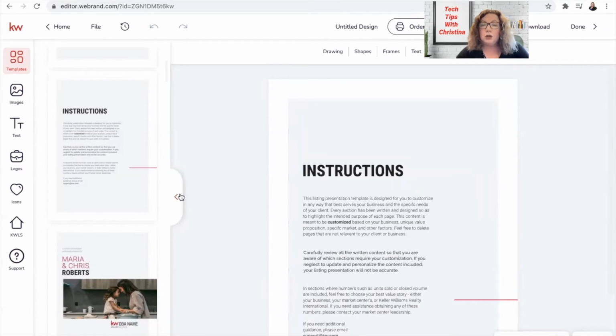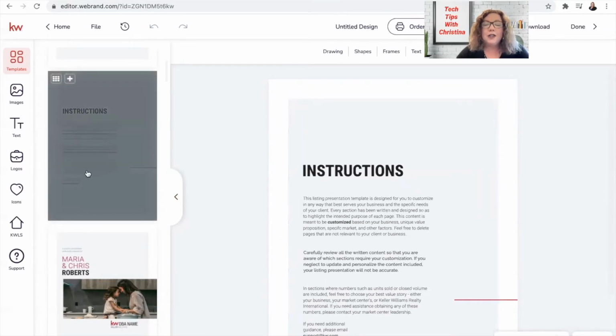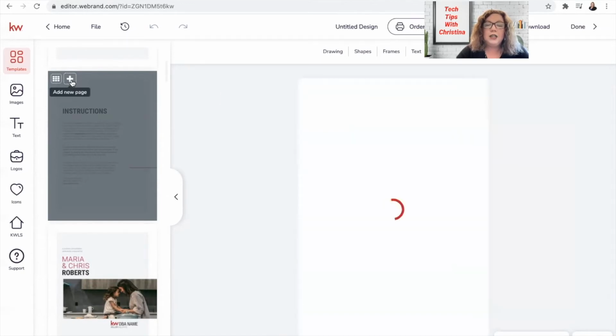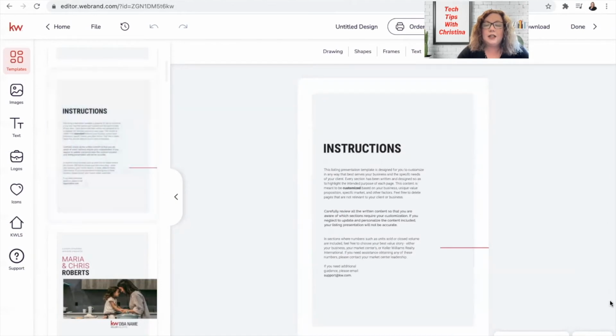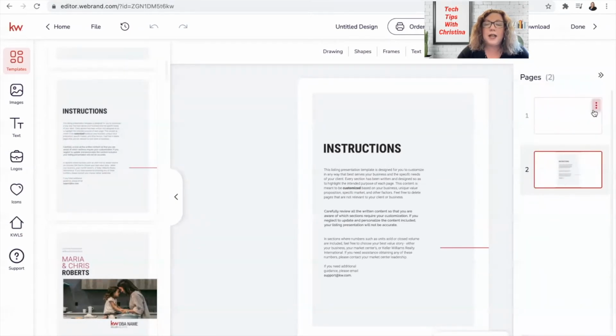Now, the most important thing to know, if you want to add this to your listing presentation, make sure you click this plus sign at the top left of the document that says add new page. Once you click that, it's going to make it pop up over here where it says pages at the bottom right. When you click that, you'll see now you have a blank page. It auto-populates a blank page in there. You can remove it, don't worry. But you will now see that page that you just added is right here.